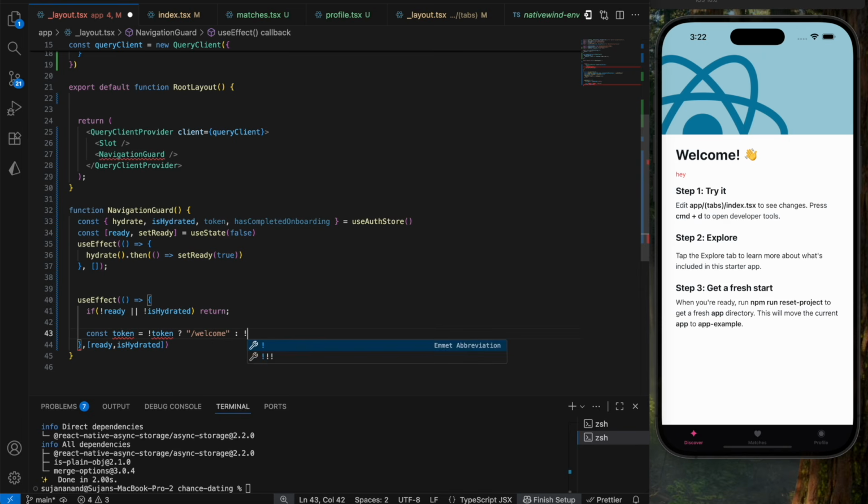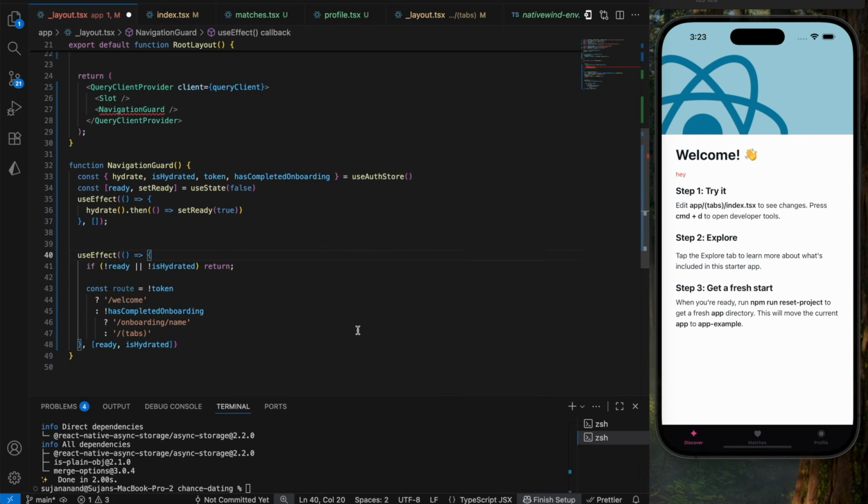Okay, else if it's not has completed onboarding, then it's going to be going into onboarding home or onboarding name. So onboarding/name, else if at all the token is present, go into the tabs. Okay, just like this. Let's try to format once.